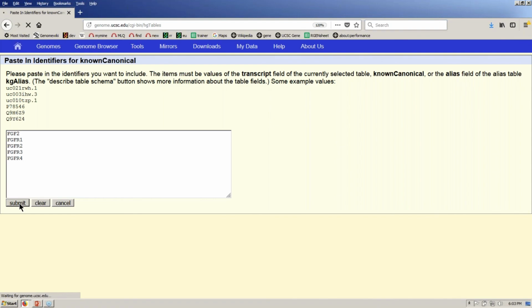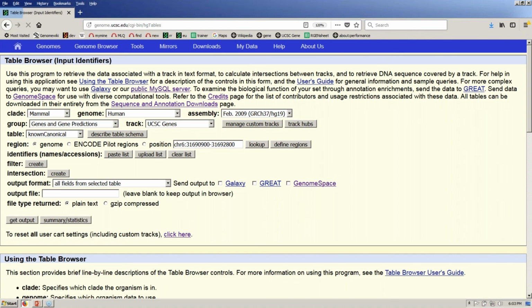So let's submit this list and make sure that the genome link is selected, because if the position button here is selected, then it will only look for the genes in the region that was on the screen last time you were at the browser graphic. And in that case, none of these genes will be, because we were at that chromosome 6 location.